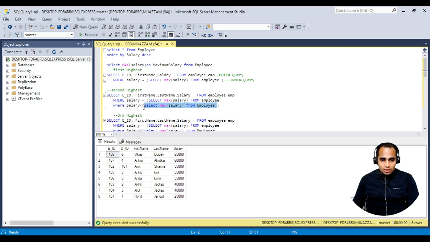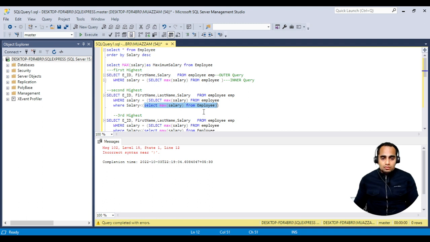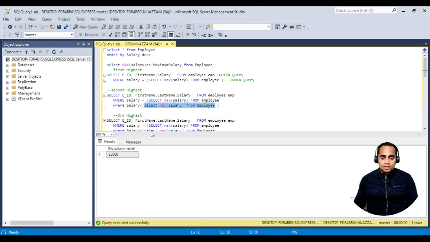So what is happening: first I will find the maximum salary, then I will find the less-than salary, the second maximum salary from that particular table. Then I will compare them and finally put the result into this query. If I execute this, select star from employee, I will get 65,000, and so now this will print me 65,000.